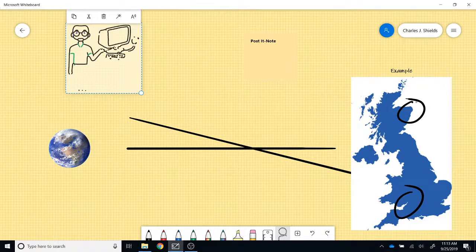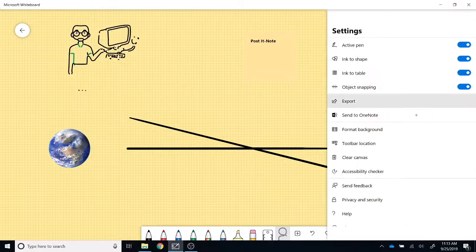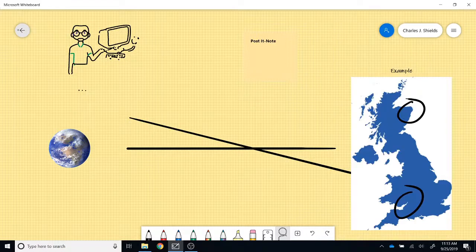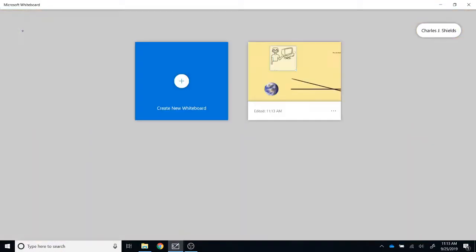Don't forget, some of the key features are that you can export this as a picture, you can send it to OneNote, and you also have the ability to save. There's this back arrow at the upper left-hand corner of the screen, and it will take you back and you can see all of your whiteboards. So you can create multiple whiteboards throughout a day or throughout a grading period and use those again and again as needed.